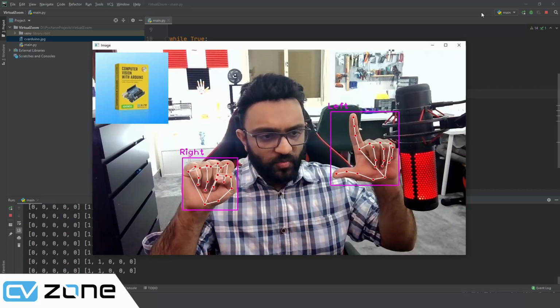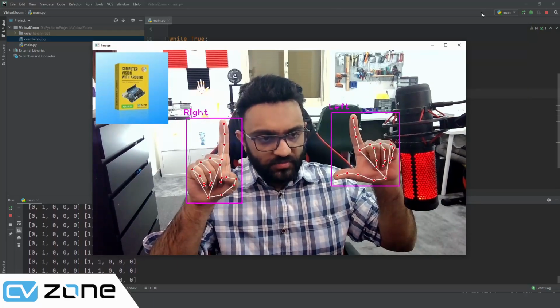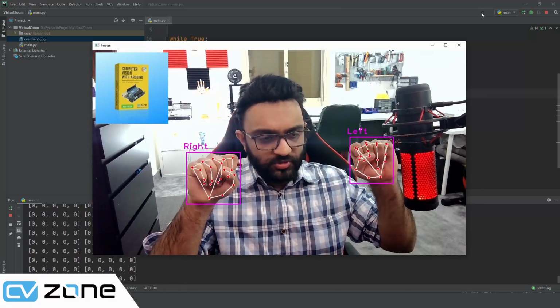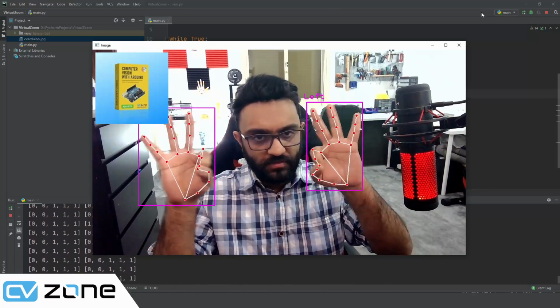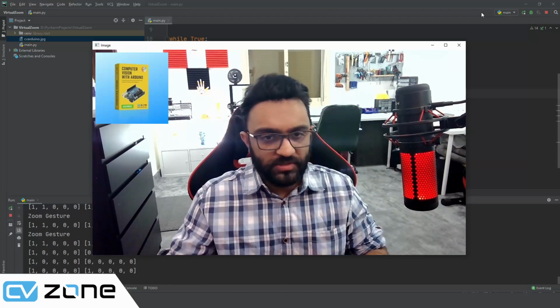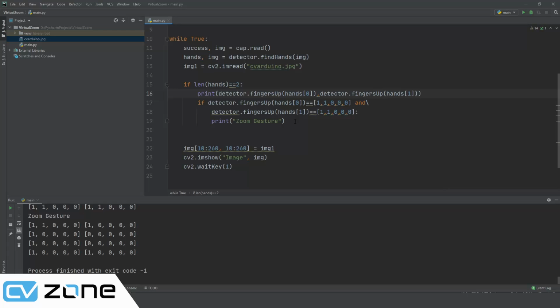If I put even one out, or if I have one of them down, it will not work. All of them have to be up to work properly. These have to be down, these have to be down, and then these have to be up. Then it's giving us the zoom gesture. So this is perfect in our case because we have reached the correct point.